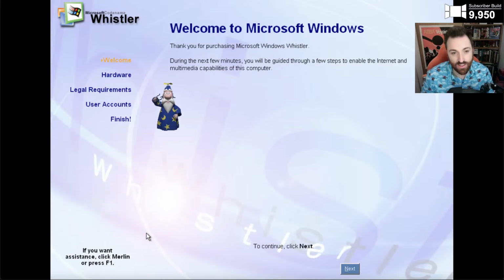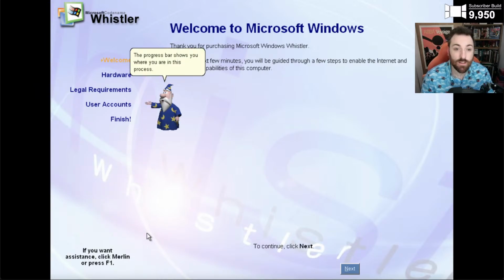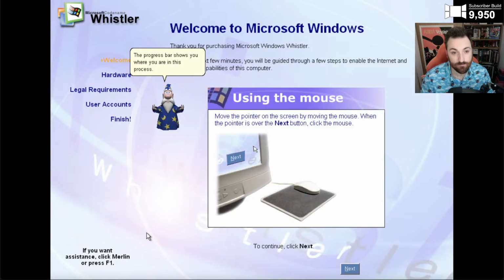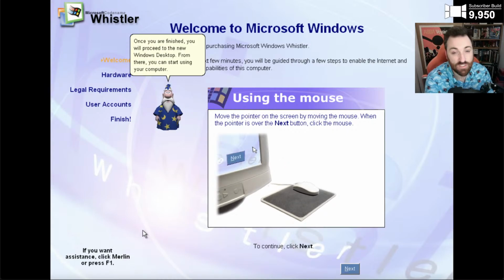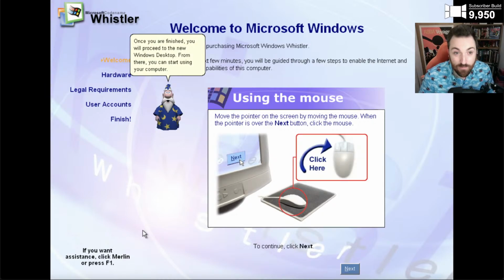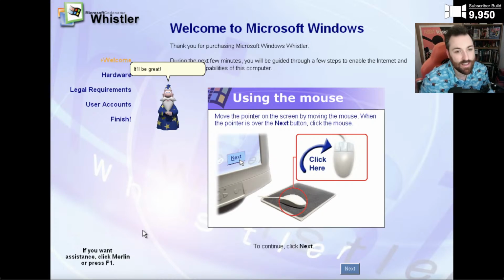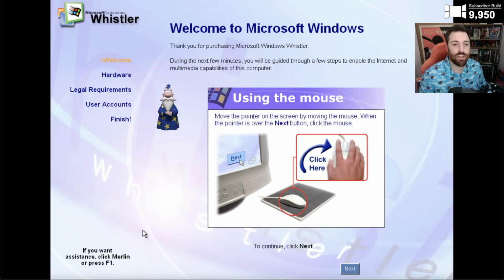Merlin, check your facts. What have you got? Progress bar shows you where you are in this process. As you progress from screen to screen, the section is filled. See, so helpful, isn't he? Once you're finished, you will proceed to the new Windows desktop. From there, you can start using your computer. See, so helpful. It'll be great. Nice enthusiasm, Merlin. I love it. Are you done? I think he might be done now.